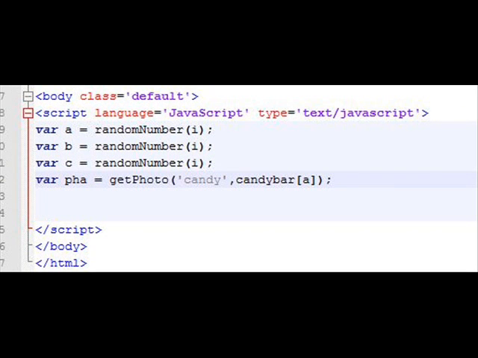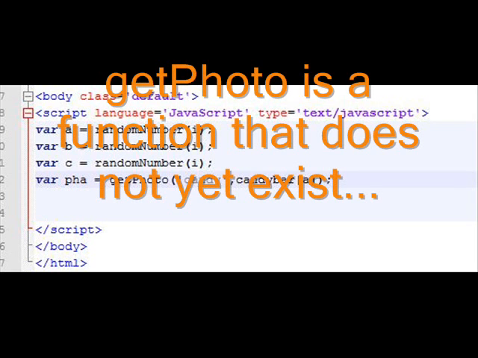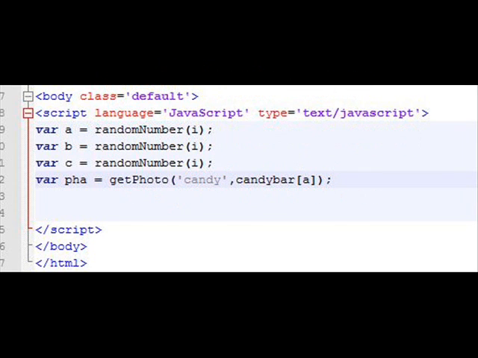Now this is important because then I want to create a variable. I'm going to call it pha, as in photo a, equals get photo, and I've got two parameters, candy, the word candy, and candy bar sub A. That's how that's pronounced, candy bar bracket A bracket, which we know to be some sort of image, actually, because A is a random number from 0 to 12, so candy bar sub A must be one of those elements in the array. But we didn't create a get photo function, so now we have to create that.